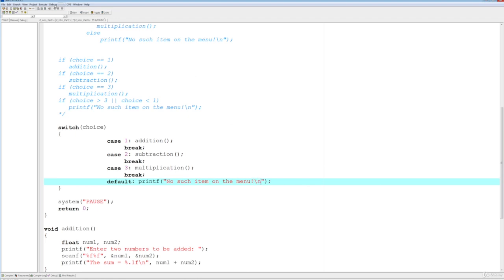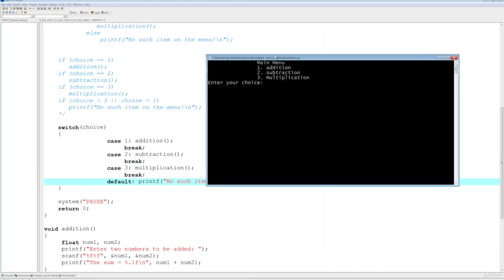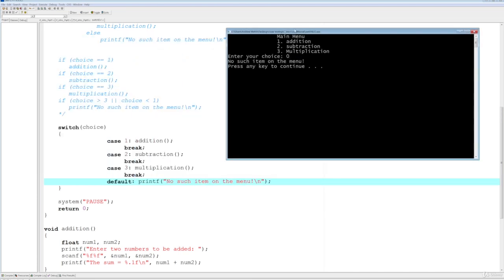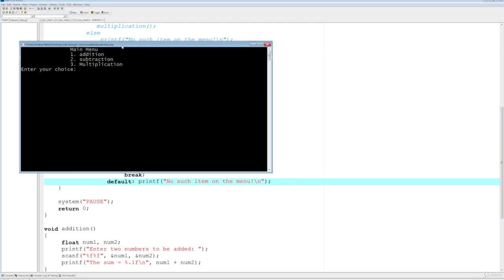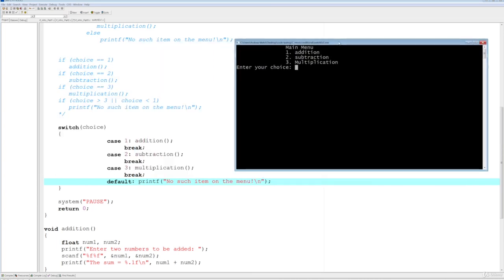Let me recompile and run and put a 0. And let's put a 0 here. No such item on the menu. Perfect. Now let's go ahead and do a multiplication. So compile and run. And this time I'm going to pick 3. And sure enough, 2 and 3, that's 6. Excellent. All right, so see you for the next lessons to delve deeper into if statements, nested if statements, and the use of switch.